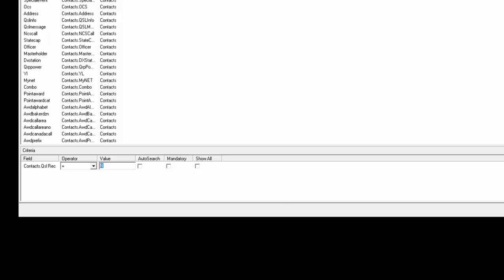But we want R. Now there are different operators here that you can use. The less than, greater than is basically a not. It does not equal this. So if we were to use this and have R there, it would show everything but the R's. So it'd be the same thing as contacts QSL received equals N.